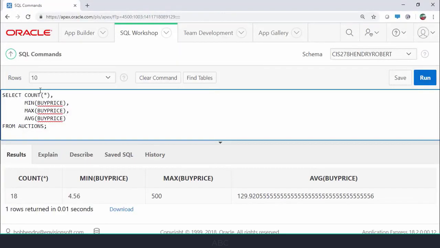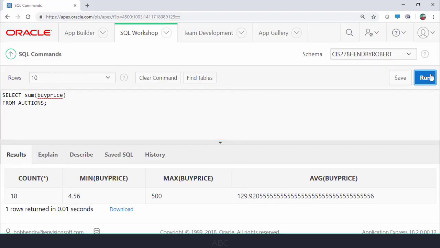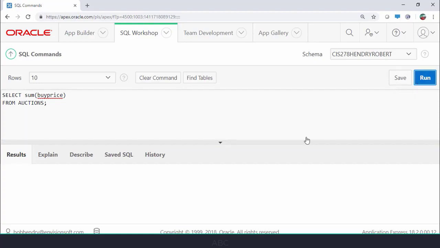Okay, how about this? We could say select sum of the buy price from auctions. So here I got select sum of the buy price from auctions. What this will do is it'll take all my buy prices and sum them up for me. And again, since it's an aggregate function, it's only going to bring me back one value in place.